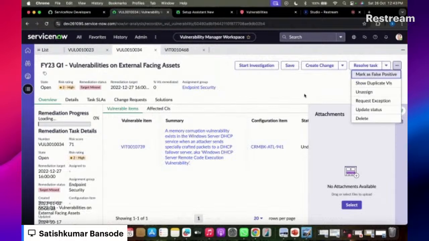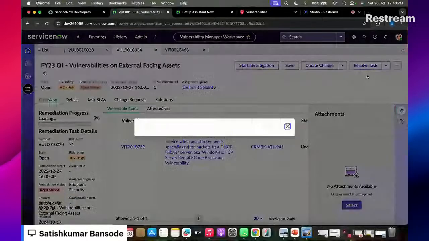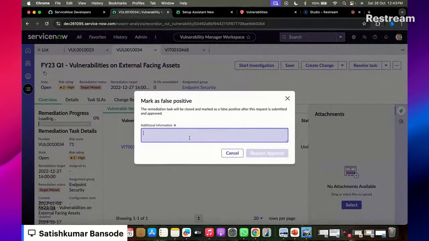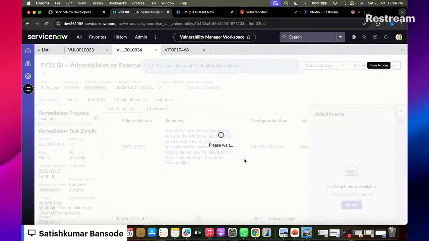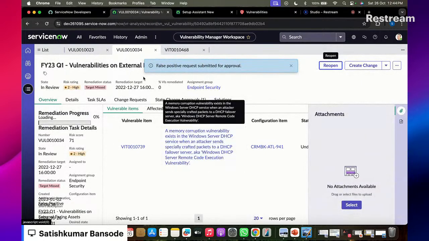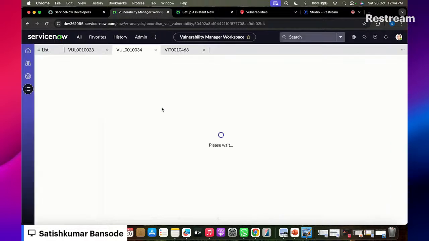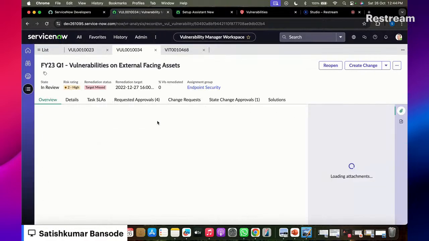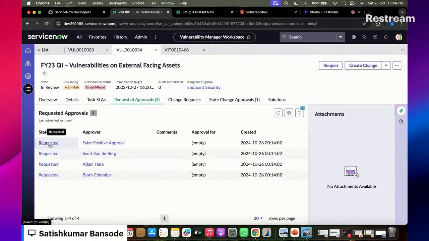As we saw, the risk request exception has two levels of approvals, right? Similarly, we have the false positive also, which can be raised. In that case you just need to provide the justification and request approval. This has one level of approval. So this is the set of people who have received the approval request.